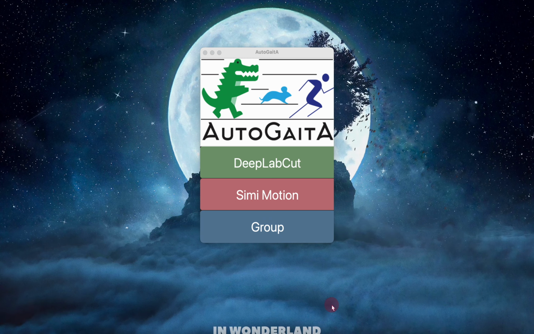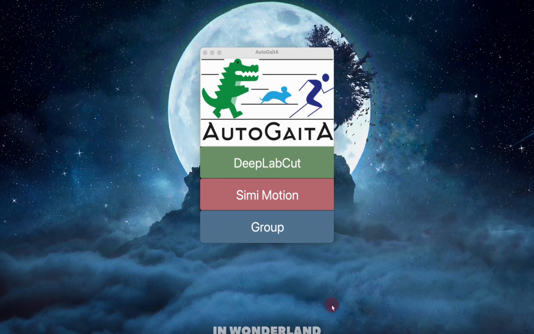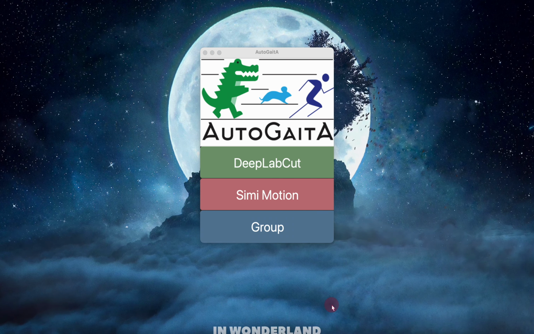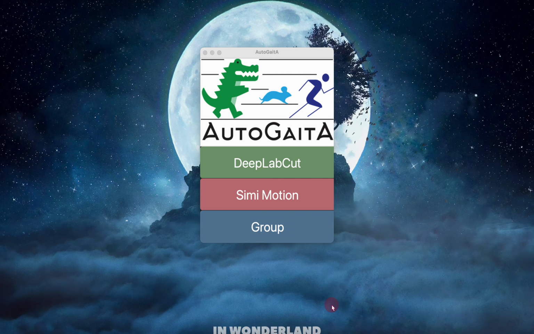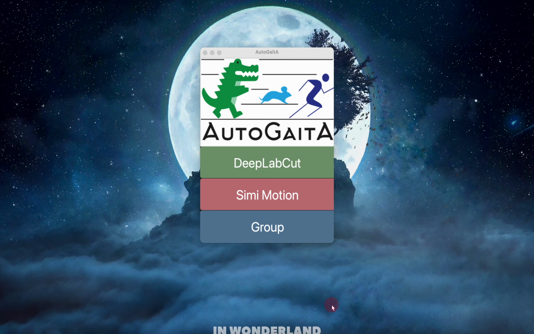Hi, and welcome to this tutorial video of the advanced configuration of AutoGaitA Deep Lab Cut. Please note that there are separate videos for the main configuration and the main workflow, as well as for proper file preparation.